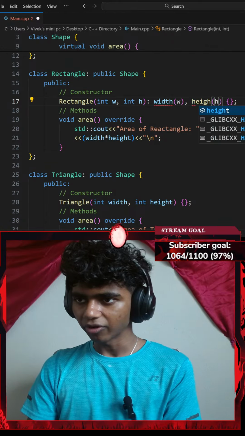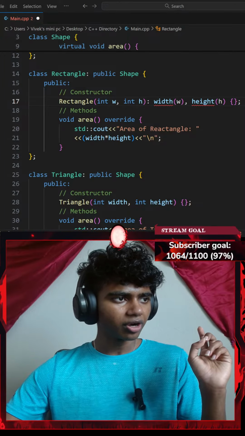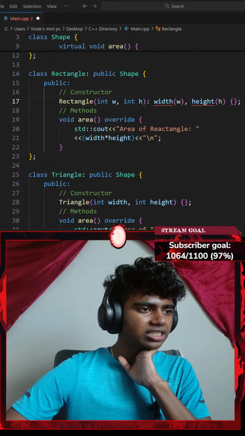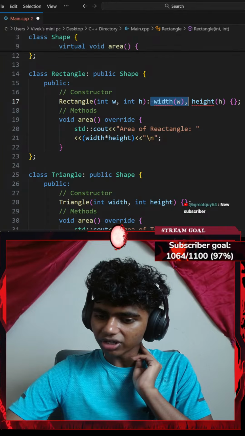Okay, let's fix my typo. There we go, height. Oh, okay, wait. Let's get serious real quick up there, guys. Isn't that how we use the initializer list? With height, integer. Okay, did I do something wrong here?